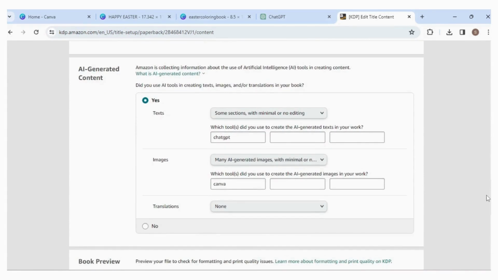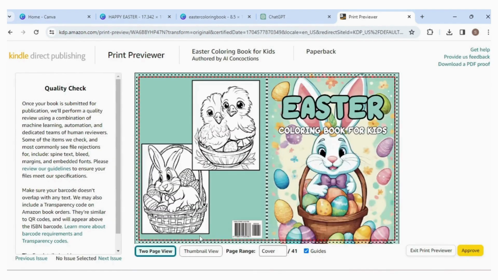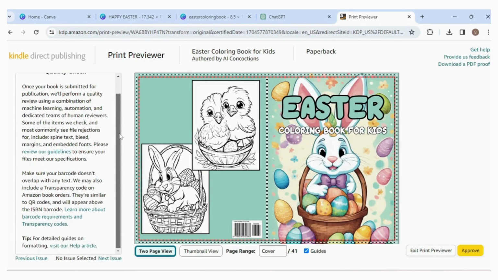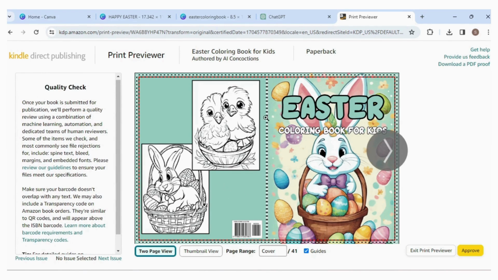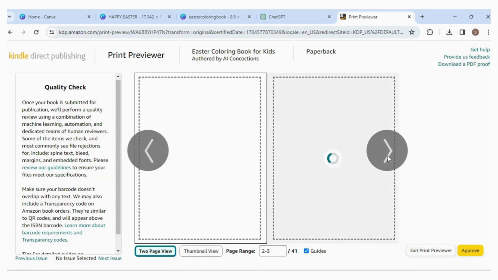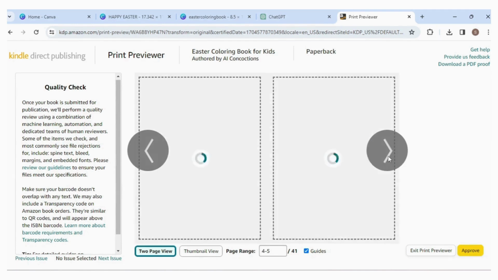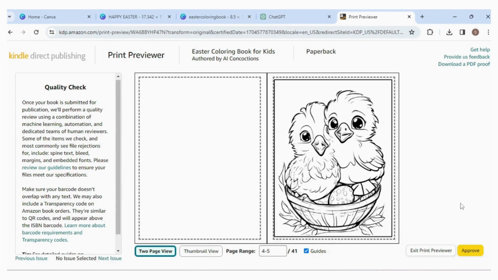Now I've uploaded the interior and the book cover. Let's preview it. You can see any errors under this quality check sidebar. There are no errors, but if you have any, you will have to fix them and upload the files again. Now check the cover and interior. Important text and graphics should be inside the dotted rectangle. You can download a PDF proof file. Click approve.